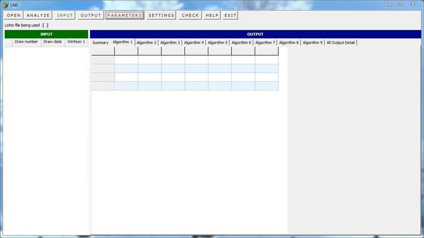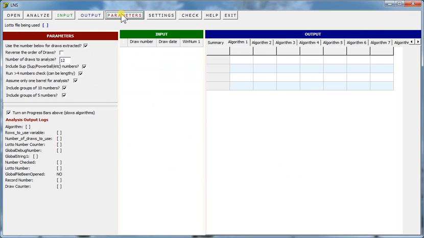Okay, this is the second of a series of tutorials about how to use the LNS lottery number system. So the introduction showed you briefly what this was all about. Now I'm going to show you how to use it. So I'll turn on the parameters.